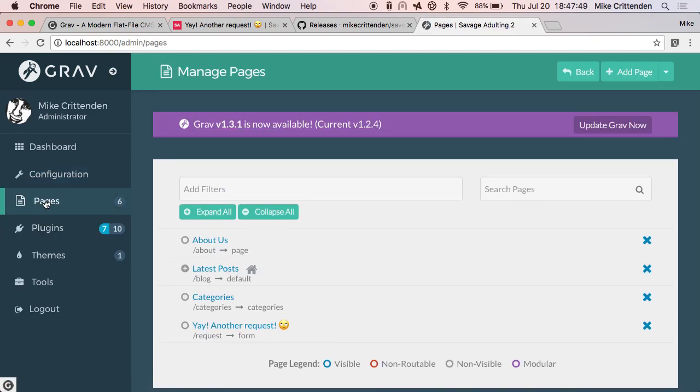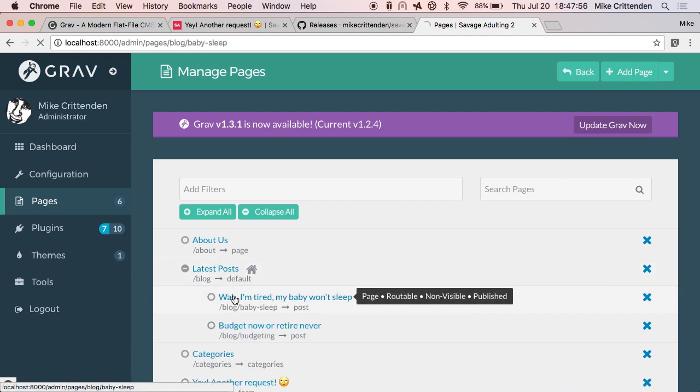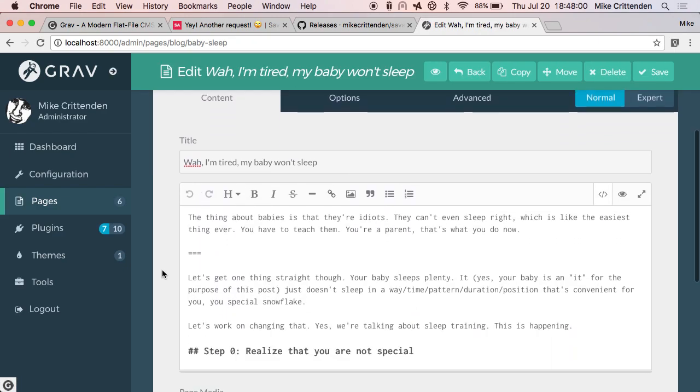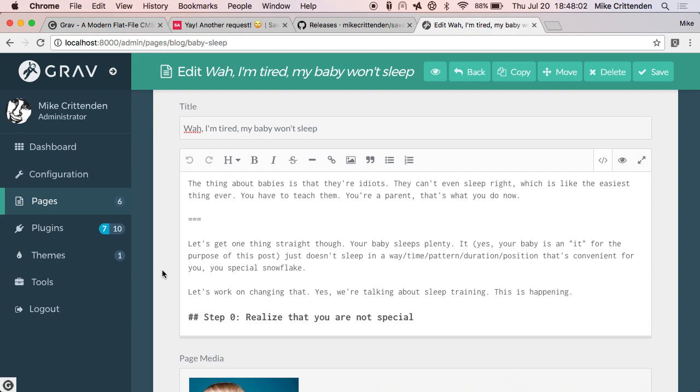And then pages. So this is some more basic CMS stuff, really. I mean, it's just regular old pages. You've got subpages here that you can click. So one important thing to note about Grav is that Markdown is really kind of closely baked into the way Grav works.